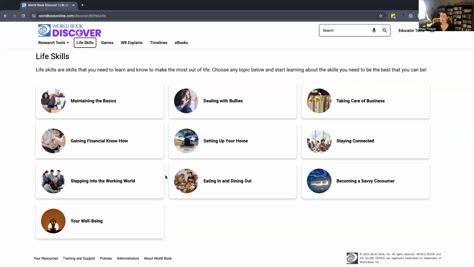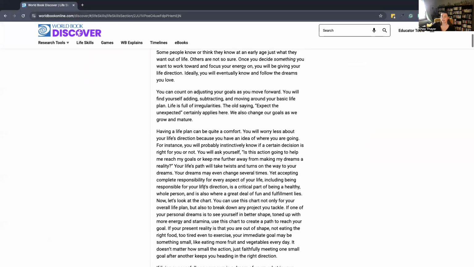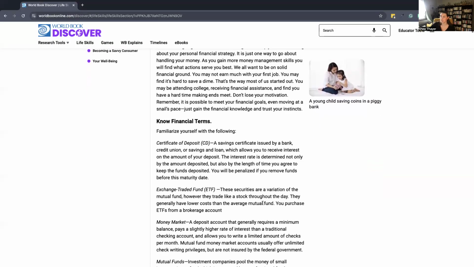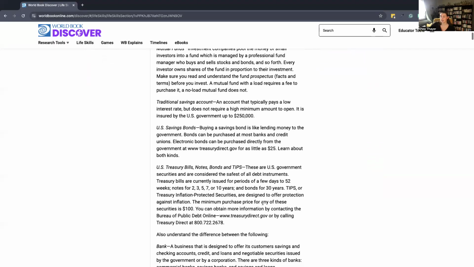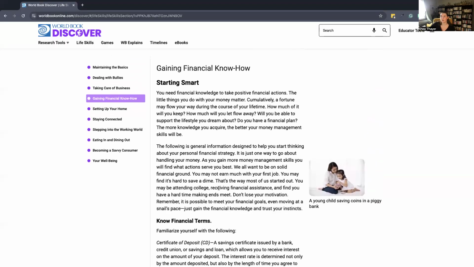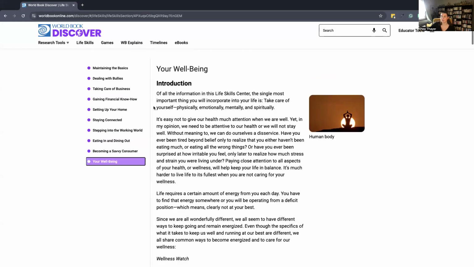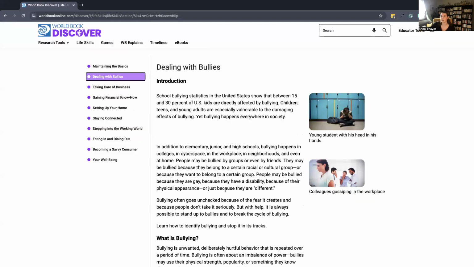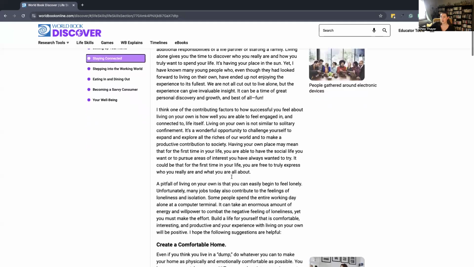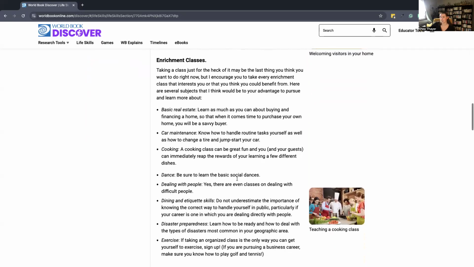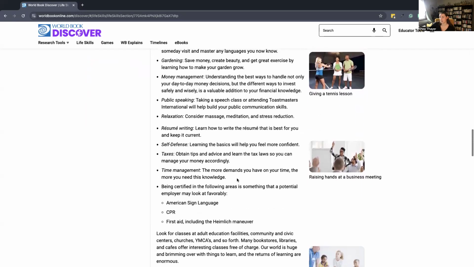And you know, since it's within WorldBook, it's going to be reliable information. So things like stepping into the working world and finding a job or gaining financial know-how. This one has financial terms that users need to know and suggested activities for building a budget. But then we have some that are going to be great for all ages, like your well-being and how to take care of yourself, how to deal with bullies, and more. So each article has a lot of helpful information within it, and they're broken up by sections so you can better access the material in here.